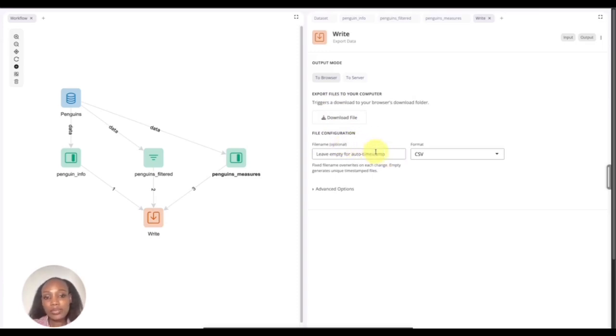So this is if you need to give the file a name. You can either leave this empty if you want an auto timestamp generated name each time you download the data, or you can have a fixed name. And with this, if you keep pushing on the download file button, it keeps overwriting the existing file with this name in your folder.